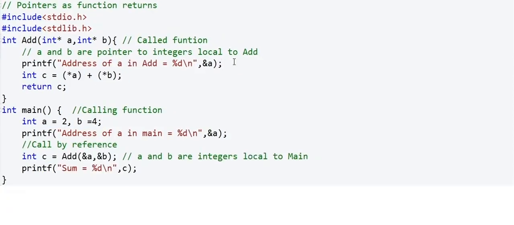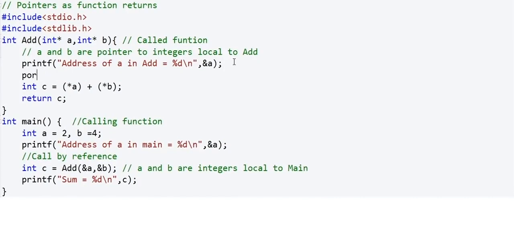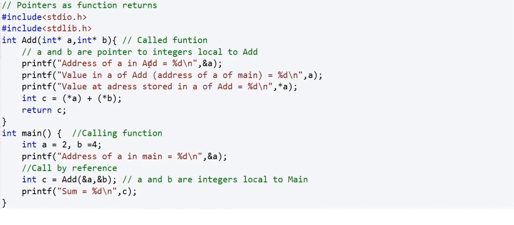I'll write a few more print statements inside this function add. I have tried to print A and asterisk A, and initially I was printing ampersand A. Now ampersand A should give us the address of the pointer variable. A should give us the address of A in main because that is what this variable stores, and asterisk A should give us the value of A in main. Let us see the output.